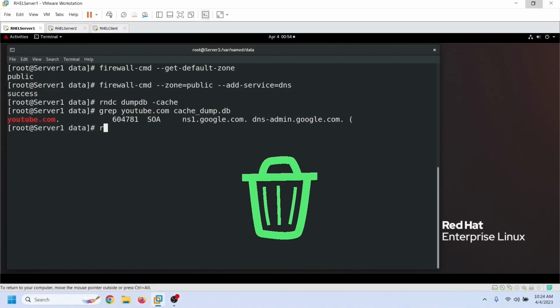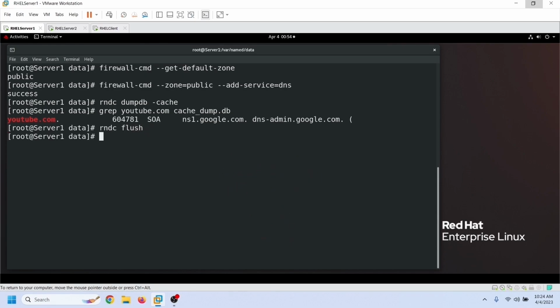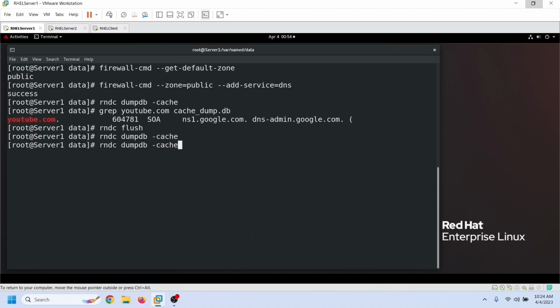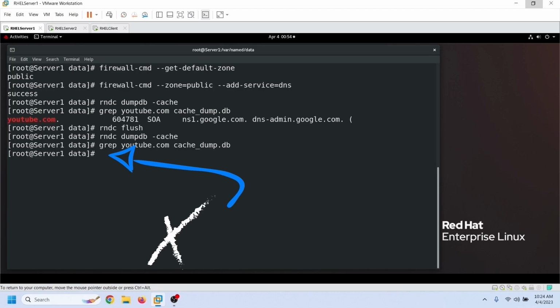To delete the cache data, we use the flush option with the rndc command. Let's delete the cache data. To verify it, we can search for any previously resolved names. As we can see here, the cache data has been removed.